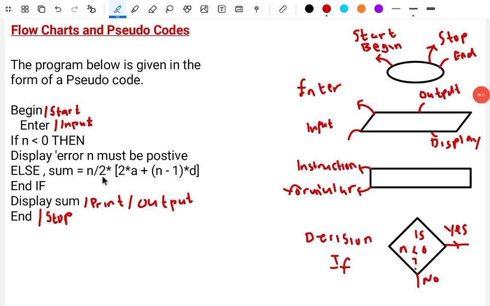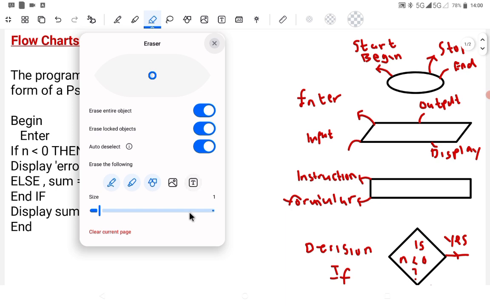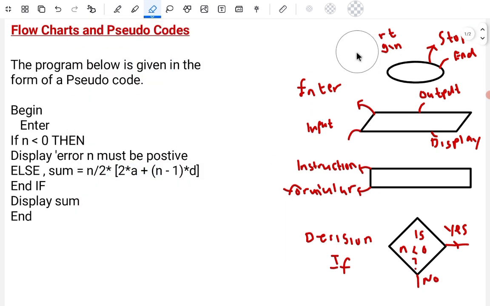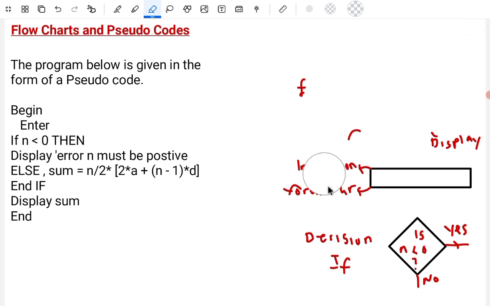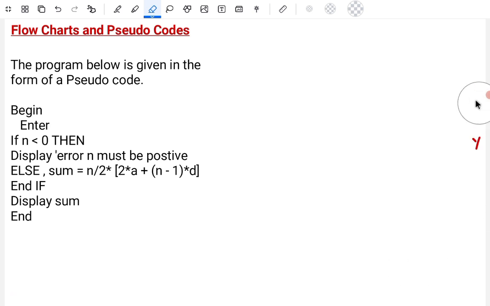Okay, so let's do this question now nicely. We would use the same question as an example just to illustrate something. Okay, wonderful. So let's answer this question now. You see how you do it. So the program below is given in form of pseudocode, and now the question will be like, can you draw the flowchart for this program?